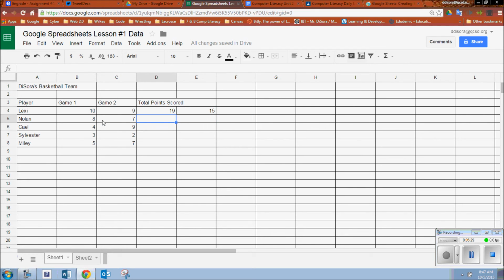Let's give this a try one more time. In this example, we're going to demonstrate, once again, adding Nolan's total points, which are here in cell D5. I'm going to start off again with our equal sign as always, and this time, just to demonstrate that spreadsheets are not case sensitive, I'm going to use capital letters. So I'm going to add cell B5 plus cell C5, and you will see again here we have the answer of 15.